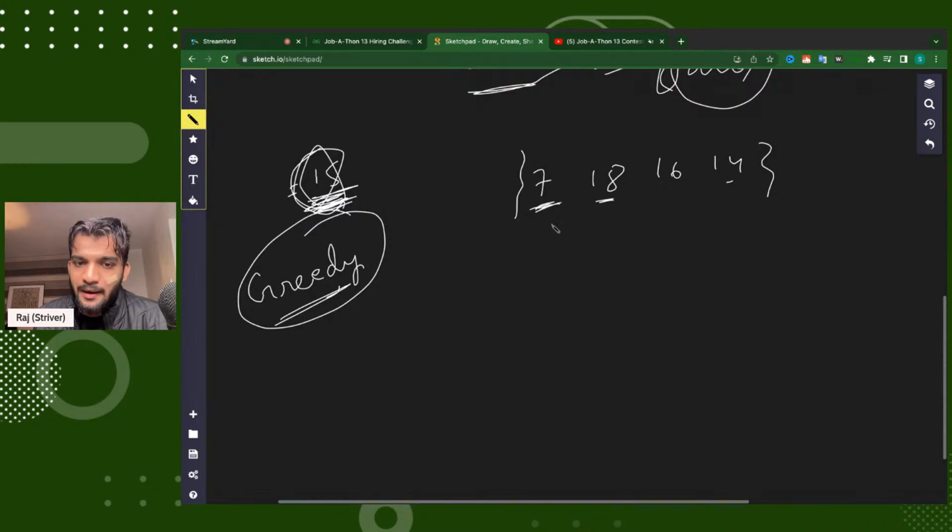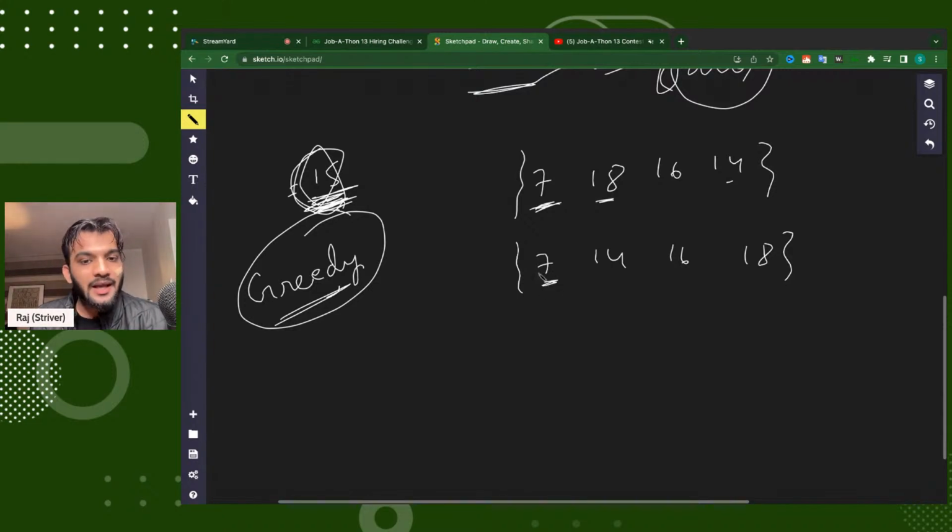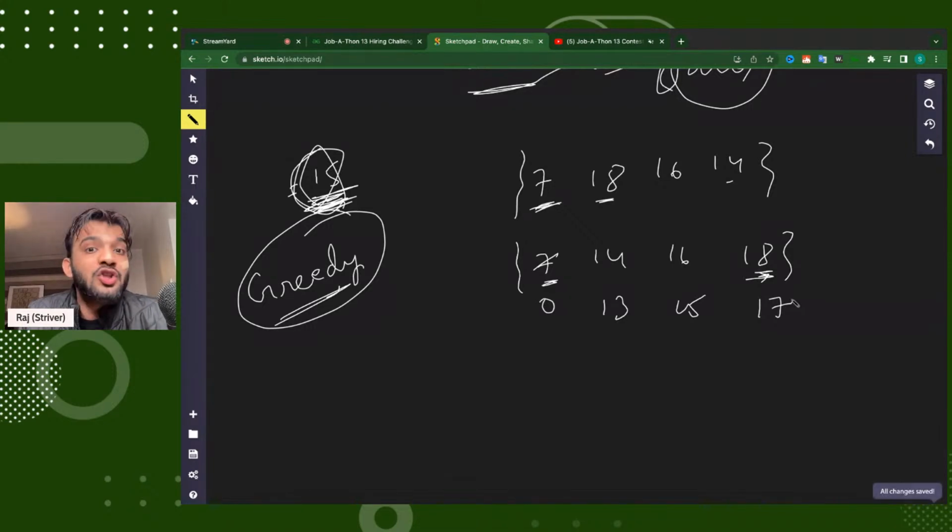So if I sort them up, it'll be like 17, 14, 16, 18. Can I say it'll be something like this? If I sort them up, the contractor will be like, who's the smallest? 7. Okay, so I'll take 7 and I'll make it 0. And this will become 13, this will become 15, this will become something like 17. Right? Now the contractor will be like, who's the smallest?